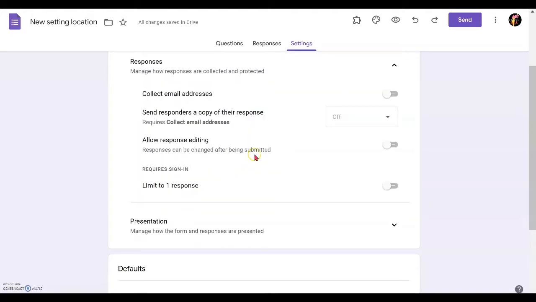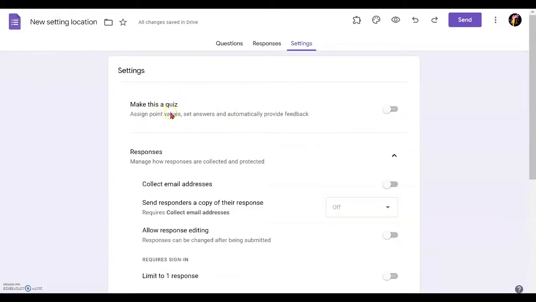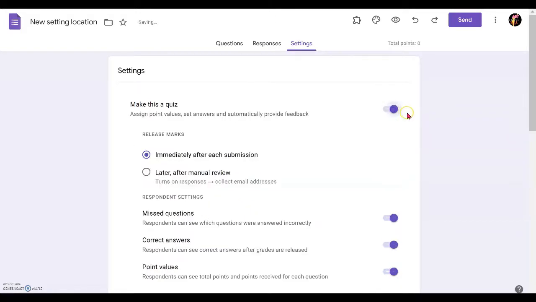If you just want a normal form for a respondent to key in information, maybe a survey or something without marks or points, then you keep the first item here, Make this a quiz, unclicked. Currently it is not clicked, not activated. If you want to make it a quiz with points and marks given, then you can click this on. Then marks are given; you can see right on top here, there's 0 marks at the moment.